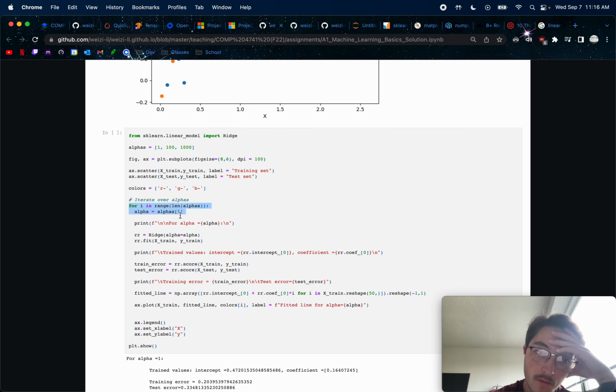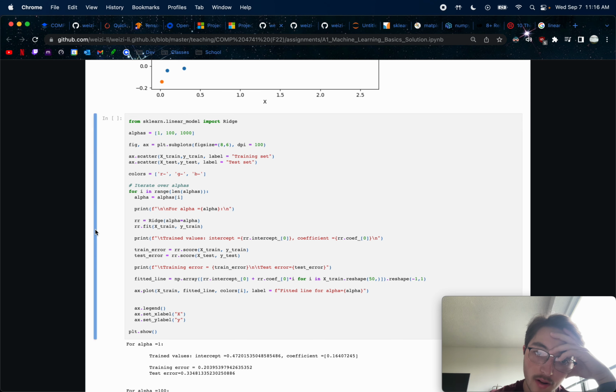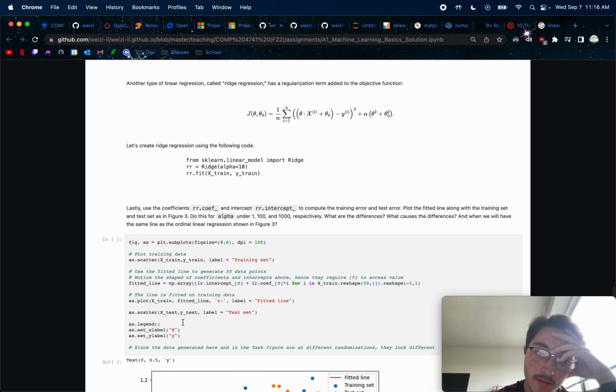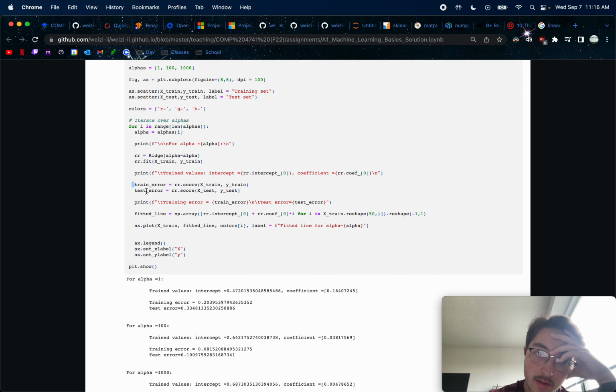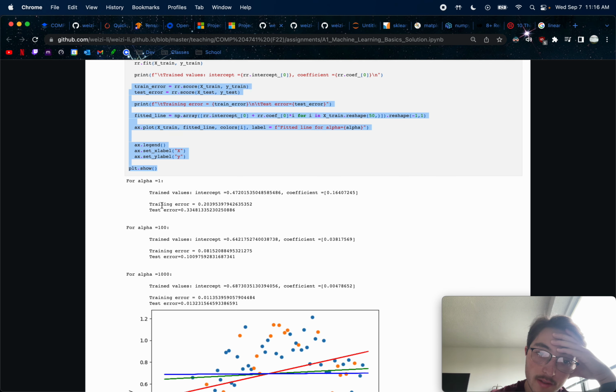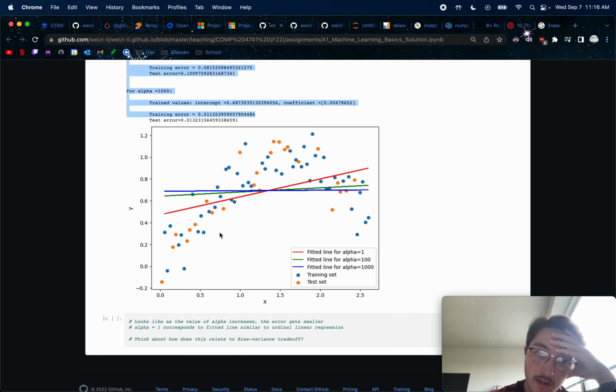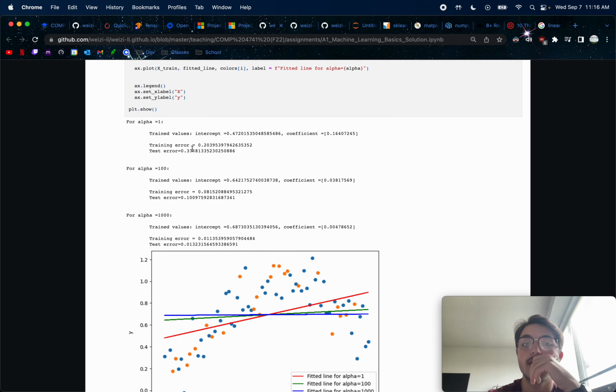So we iterate over these different alphas, and then we just plot it all over again. This is the same kind of plot that we were using earlier, except we use the ridge, because I don't think we did that before. Yeah, we're using this ridge regression this time. We're getting the training error, and then we're plotting it so we can see here. This is what it looks like. This is the original. This is alpha 100. This is alpha 1000. And as you can see, as the alpha increases, the error on both the training and the test actually decreases.